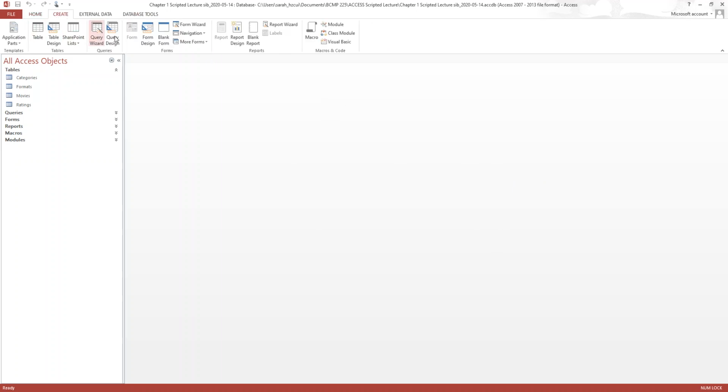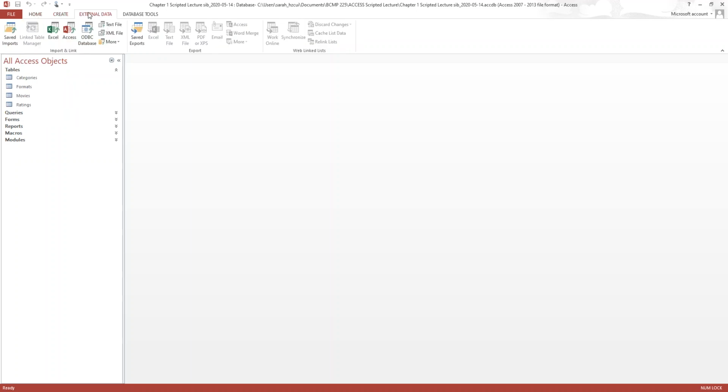If I go to Create, you have a very unique ribbon under the Create tab, unlike all of your other programs that you might have done. In the Create ribbon, you now have groups for tables, queries, forms, reports, macro, and code. This is an application parts icon, which we will learn about down the road. So that's your Create. External data involves importing and exporting. Therefore, you have a group for importing, you have a group for exporting. Those are the two major sections of your external data tab.